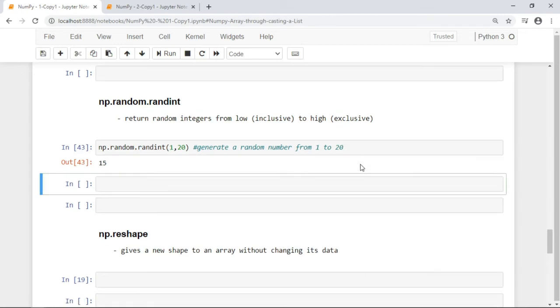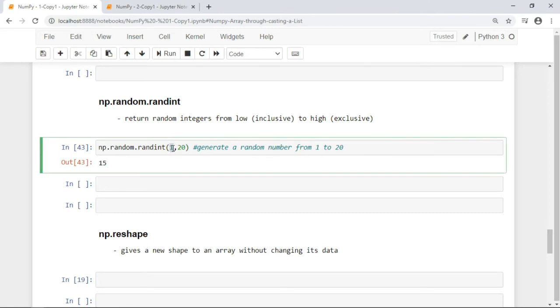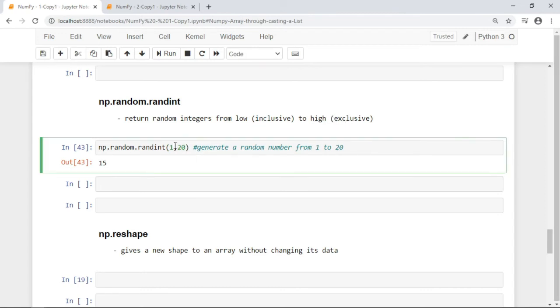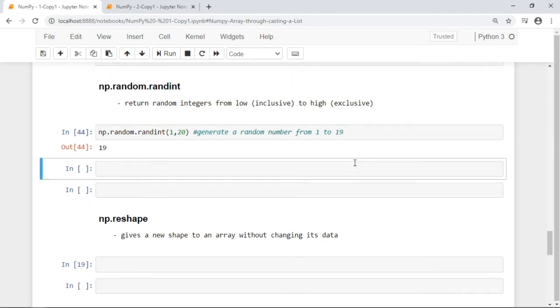But if I execute this again, since this is a random integer, it changes. Basically it just selects a random number from 1 to 20. Including 1 and 20 also, which is the integers from low, which is inclusive, but 20 is not included because the rule says that high is exclusive. So it's 1 to 19 only. Okay, so we're generating 1 to 19. Yes, 1 to 19. So we're lucky we generated the number 19.